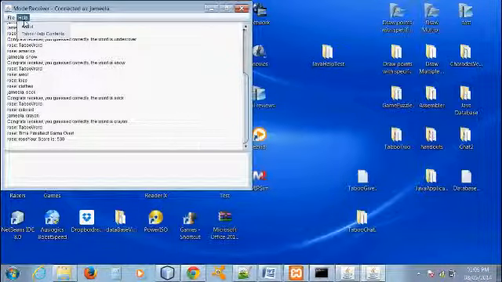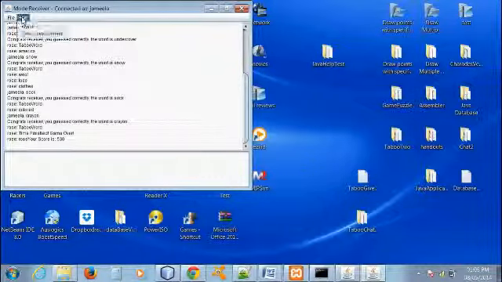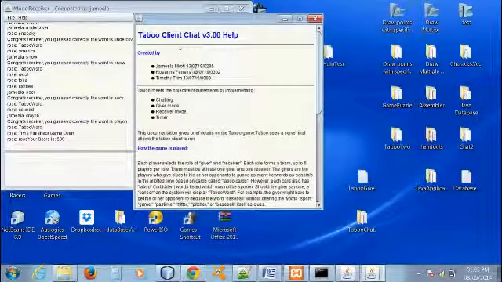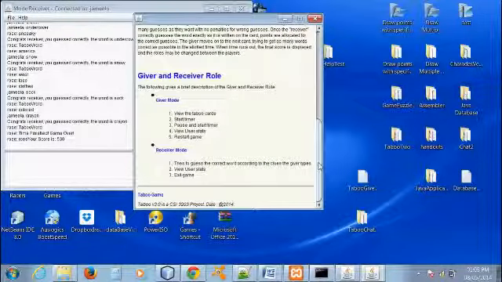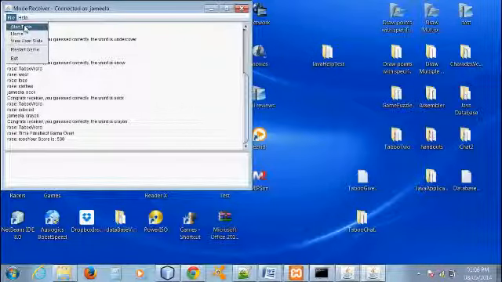The receiving mode can also view what the game is about. They can also view help content to give documentation of what the taboo chat client is about and how the game is played. The receiver can also go back to home, they can restart the game, or they can exit.